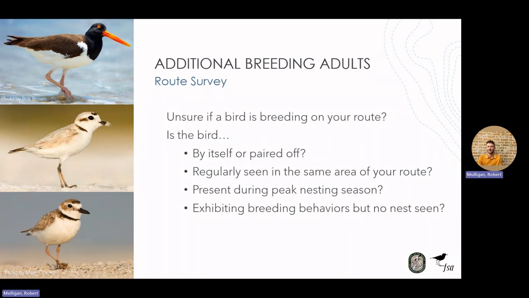Sometimes you'll find it challenging to determine if a bird should be counted as an additional breeding adult on your route. If you're unsure, ask yourself a few questions about the birds. Are they either by themselves or paired off with a potential mate? Have you been regularly seeing them in the same area on your route? Are they present on a route during peak nesting season? Are they exhibiting breeding behaviors, like actively defending a territory, but no nest has been found yet?